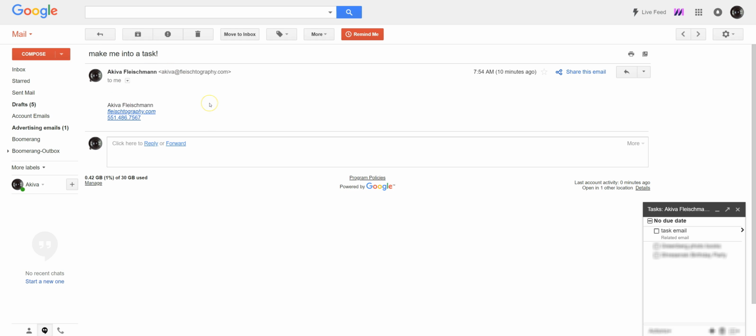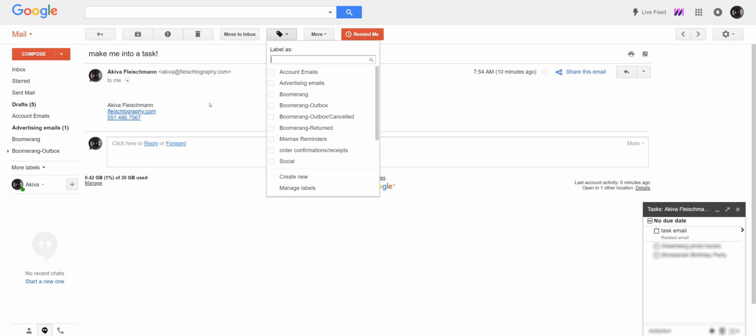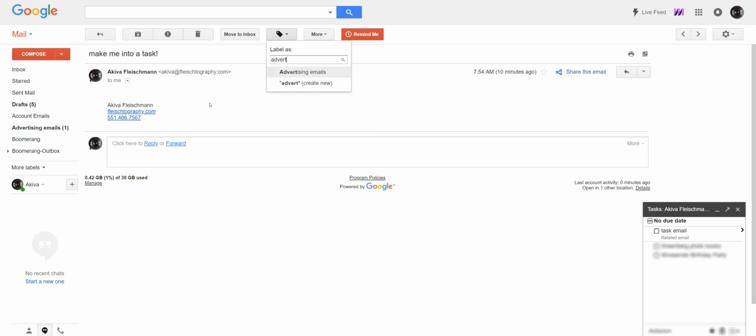Inside an email, you also have the option of labeling it. You click L for label. I don't know if you use labels in your inbox, but it's great to use. It helps you sort things really easily. And you can add a label. Like for me, I could just say advertising email or something like that and press enter, and that would be that. I'm going to delete that because I don't need it for this.